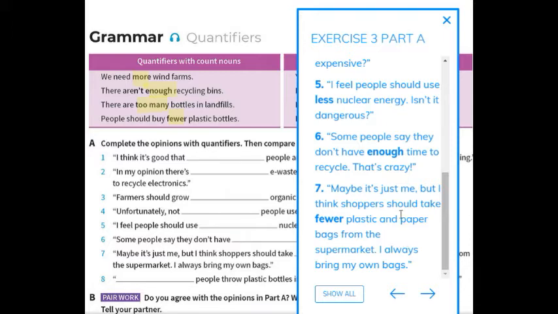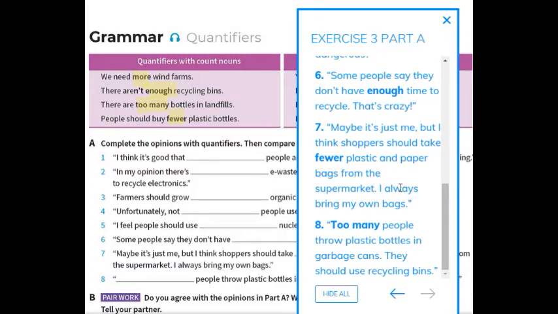And then number 7, maybe it's just me, but I think shoppers should take fewer plastic and paper bags from the supermarket. I always bring my own bags. And number 8, too many people throw plastic bottles in garbage cans. They should use recycling bins.